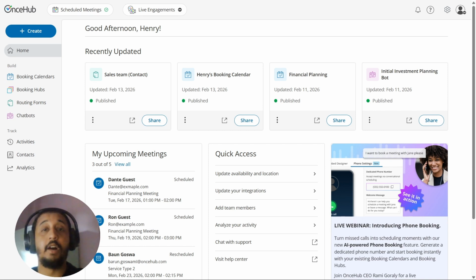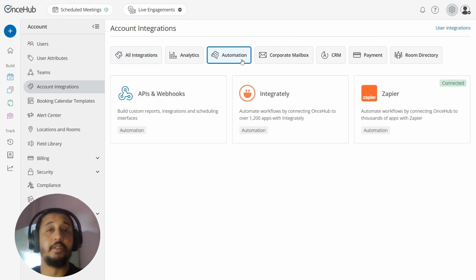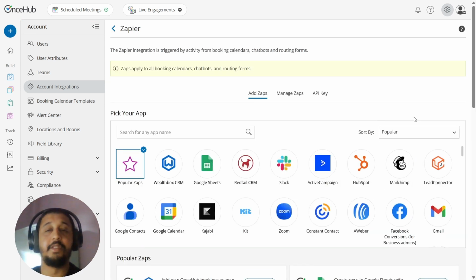In today's video, we will explore the Zapier Booking Lifecycle Event trigger and see how to automate the status updates within your workflow for complete visibility across the meeting journey. To begin, let's head over to the account integration page, and under automation, we have Zapier. Now, our Zapier account is already integrated.